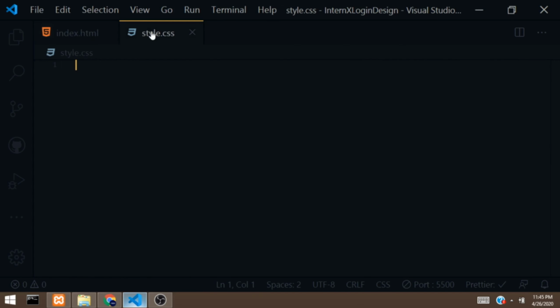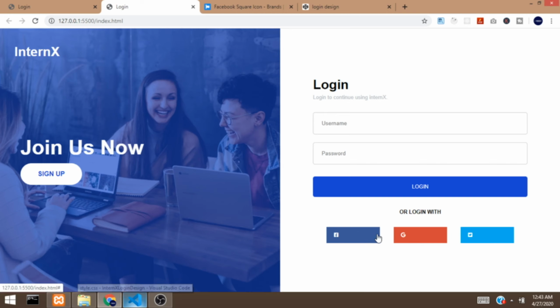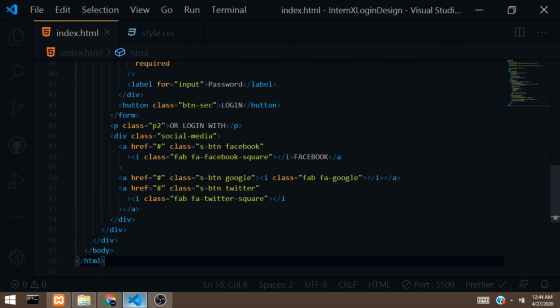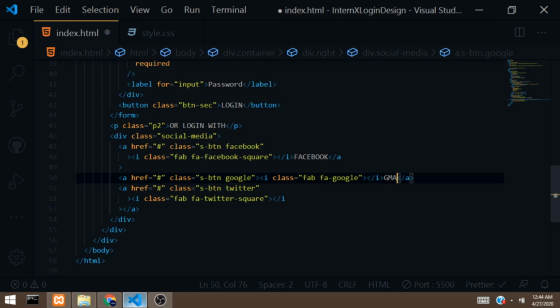The next step I want to add the text to the button. That is the Facebook text, the Gmail text, and the Twitter text. So over here we add the Facebook text. Right here we are going to add the Gmail text. Then we'll add the Twitter text right here, and this is what we have right now.